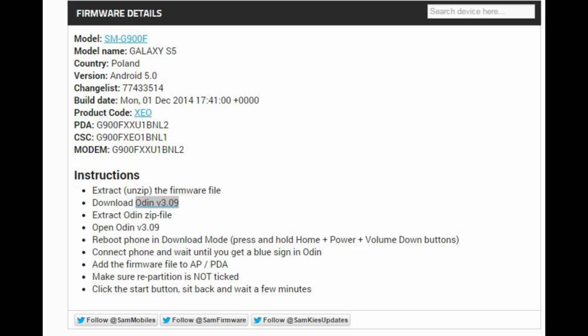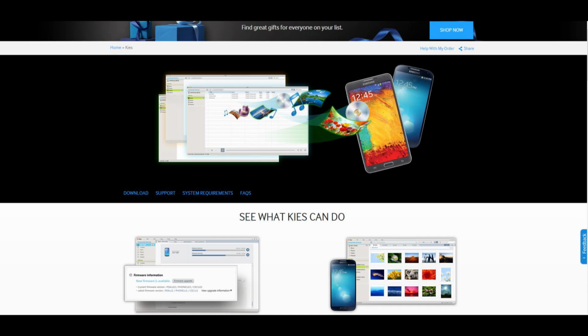Once done, hit link 2, download PC Odin. Once done, go to link 3 and download Samsung Keys. Install it on your PC, so this is very necessary for the drivers.